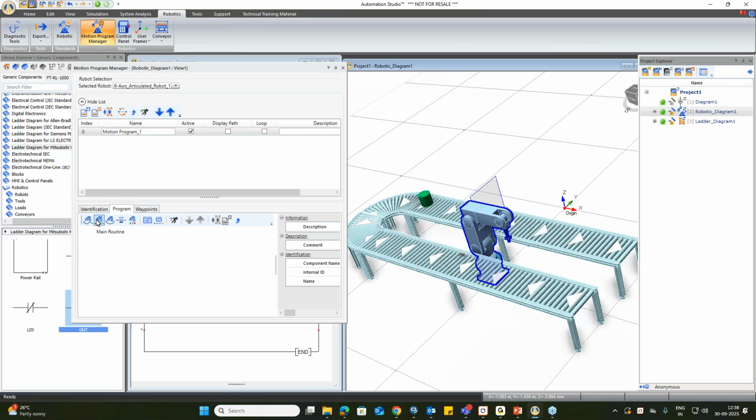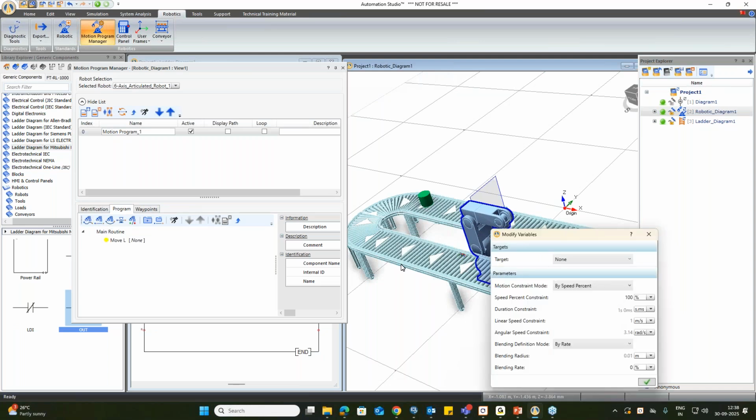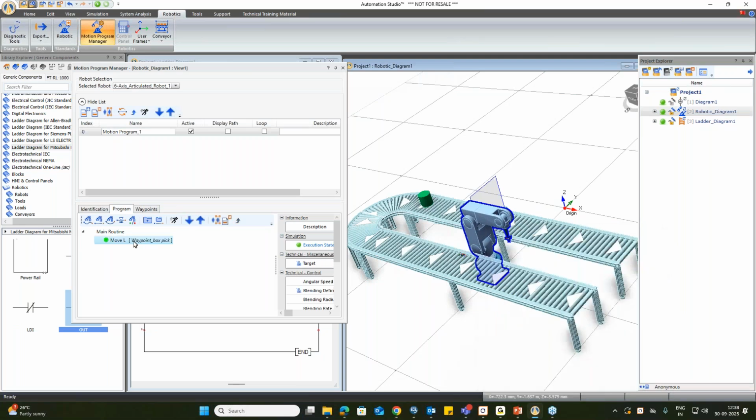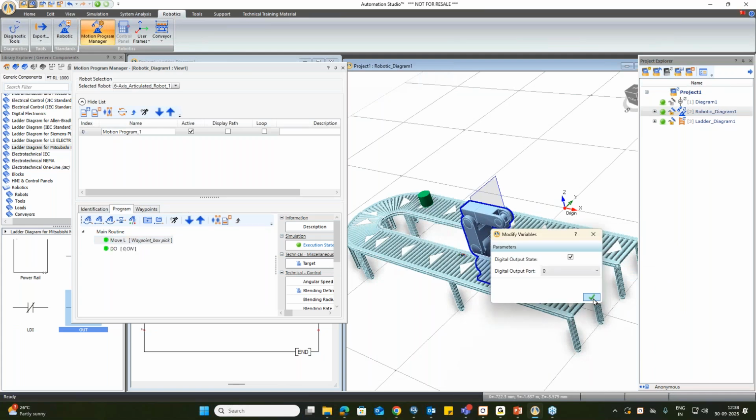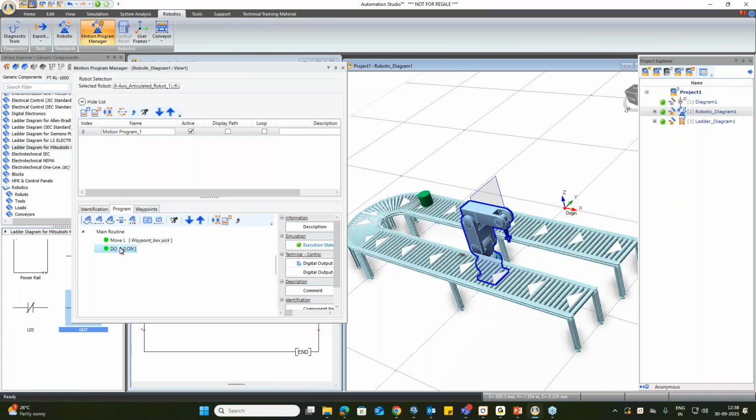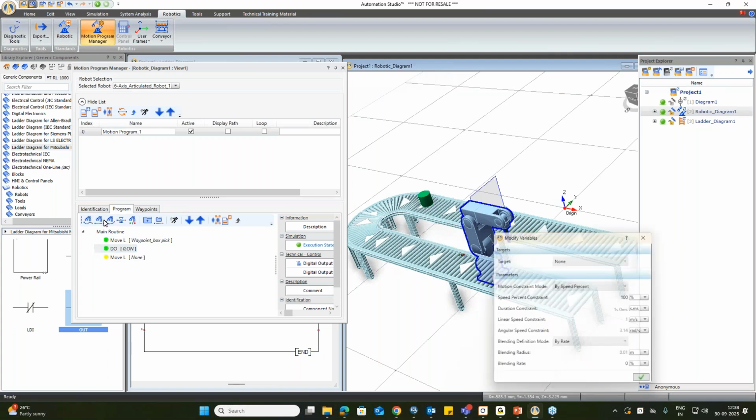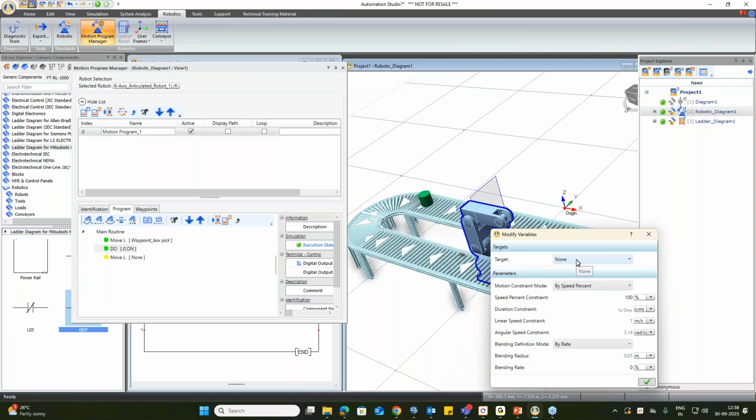So I will take a linear instruction and I will say box pick. You can observe how I'm creating the program. In order to pick the box we have to use this instruction, that is the do instruction. So I will take this do instruction. And then I will say again L instruction. I will say it should go to home position.